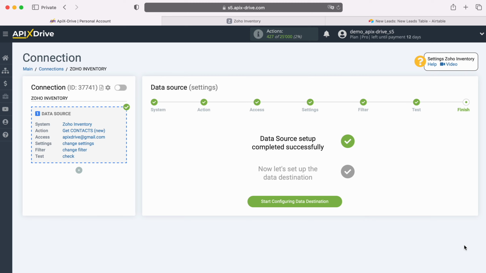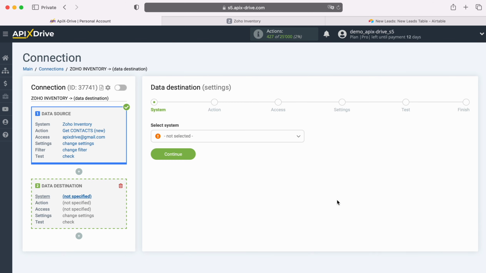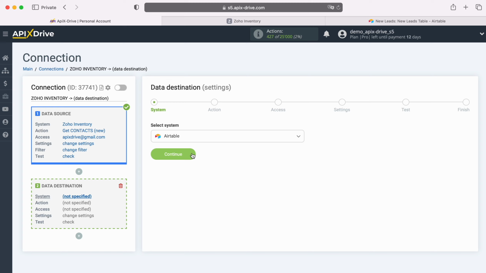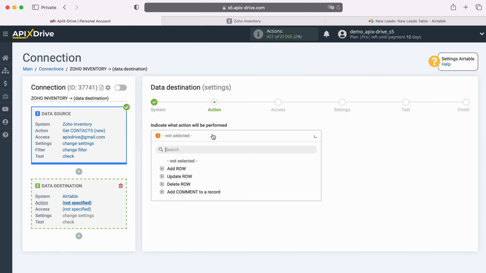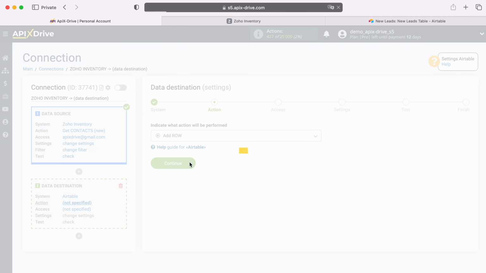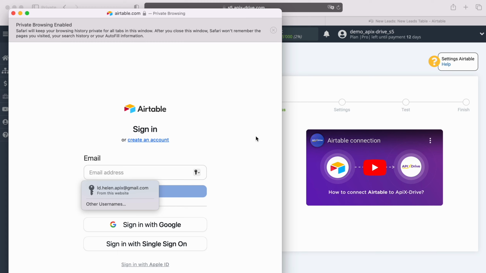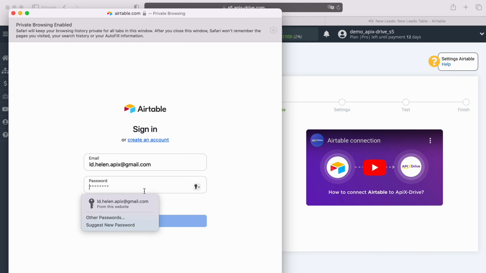Now you need to go to the data destination setting. Select the system, Airtable. Now, select the action, Add Row. At this stage, you need to connect your Airtable account to the ApiX-Drive service. In this window, you must specify the login and password of your Airtable personal account.